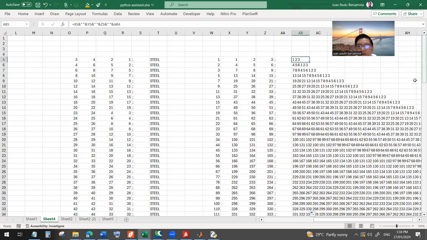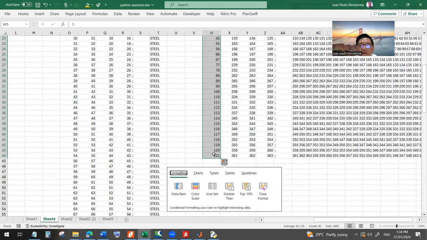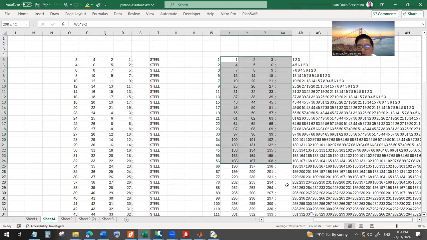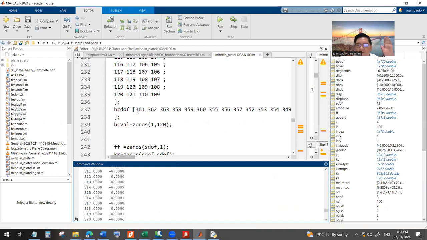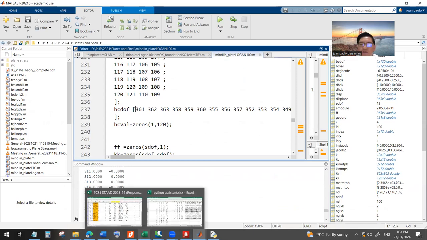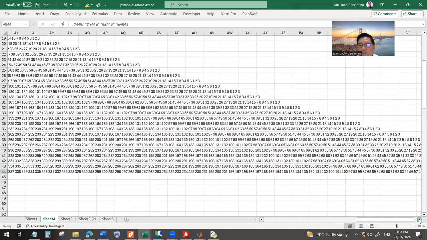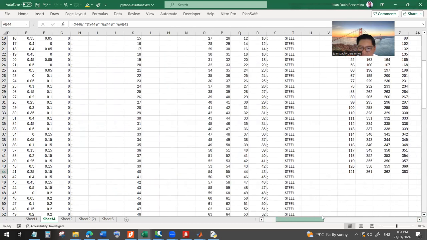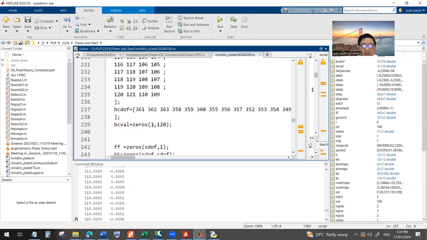Ganun lang naman, di ba, ito yung nodes natin na restrained. Okay? So, nung na-identify na natin yung restraint, ito yung corresponding degrees of freedom. However, this code requires na isang row lang yung BCDOF or yung mga restrained DOF. So, kailangan natin i-convert into single row. So, this is how you do that. Isang single row na siya, yung lahat ng restrained degrees of freedom. Okay? So, nilagay na natin siya. Ito na siya. Then, ang size nun is 1 by 120.